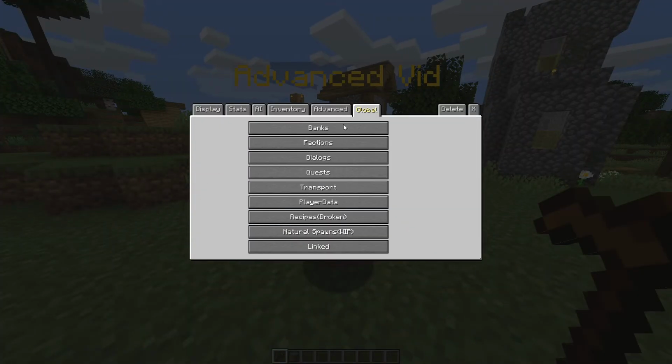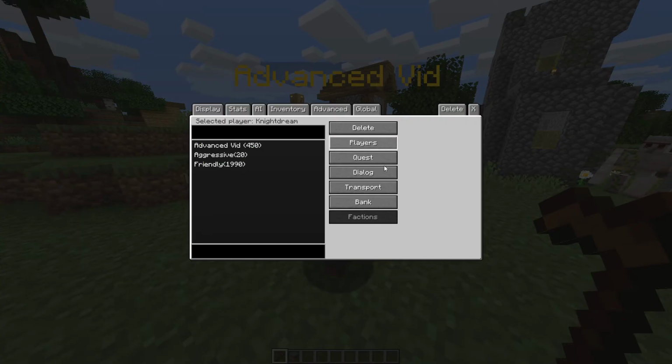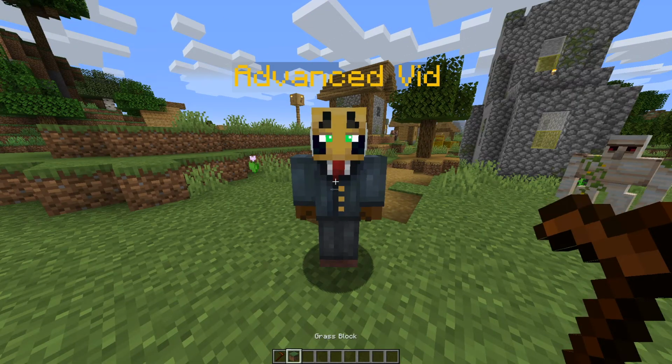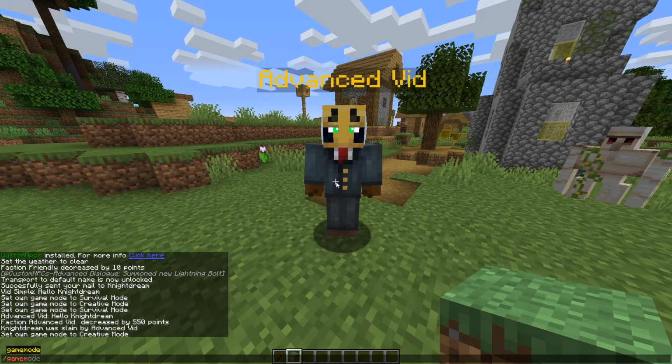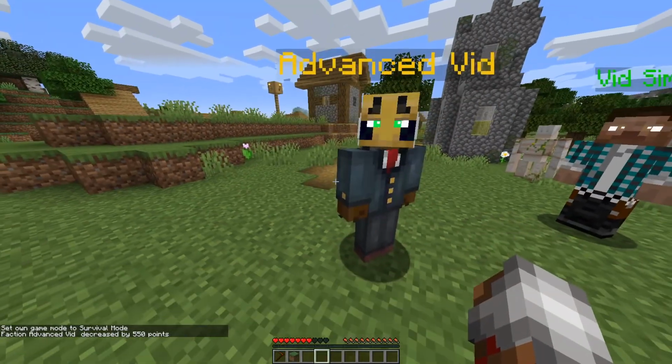So if we go to global, we go to player data, we click on the player, then factions. As you can see, it remembers everything. Just click on advanced vid, delete. If you want to get rid of this stuff too, delete and delete. And now when I go to survival mode again, as you can see, it's not attacking me. And I can do it all over again.